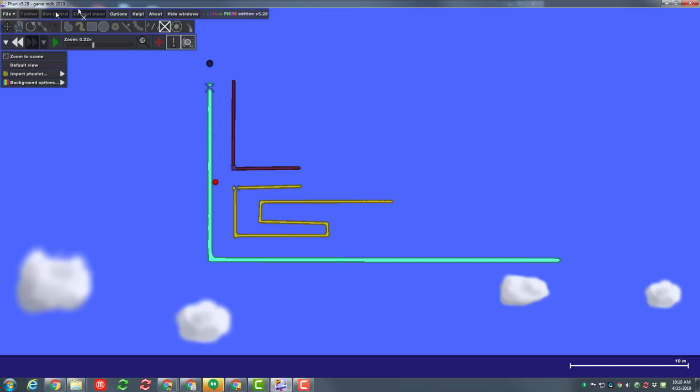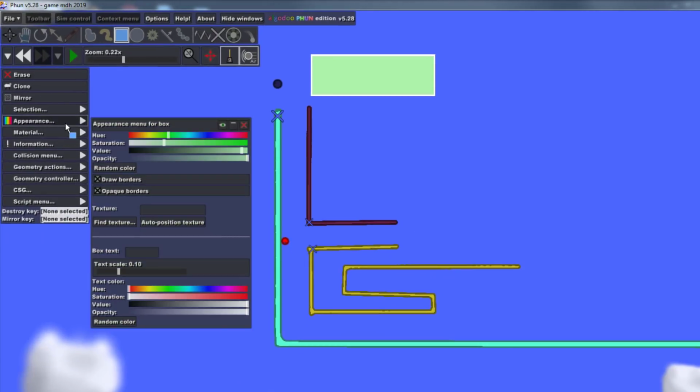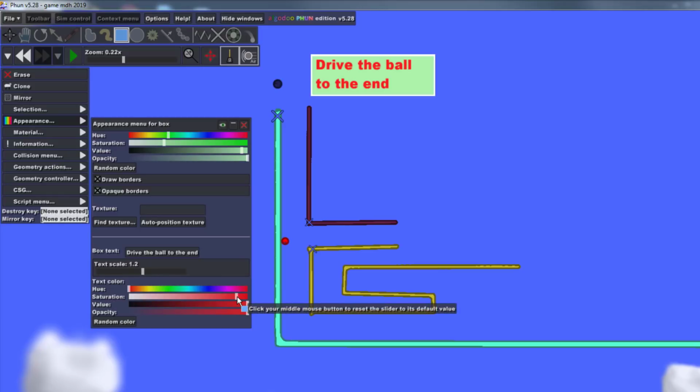Real quickly, I'm going to move to the top here and make an instruction box. Remember, to do that, you simply click the box, choose the appearance, and in the box text, add the words that you want. So I'm going to put drive the ball to the end. And then you could write the word end out there with scribble. To make it show up, you simply need to drag the text scale, and when you finally get it to the right size, you'll be able to see your words, and you can keep adjusting until it fills in everything just the way you want. If you want your text to be a different color, do the same tricks where you drag it across.